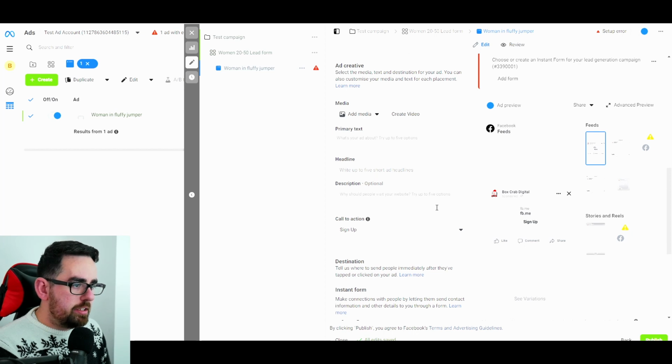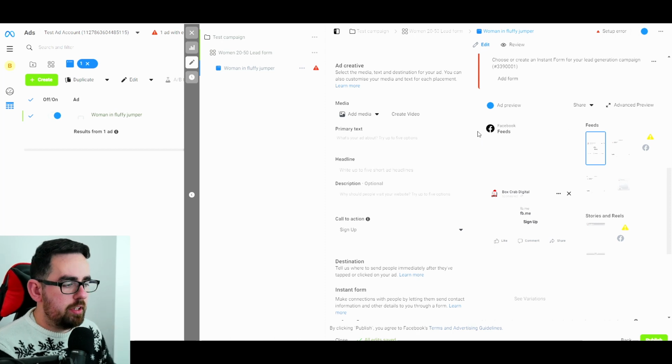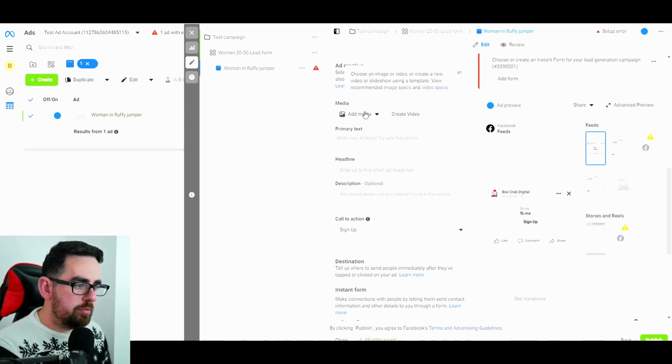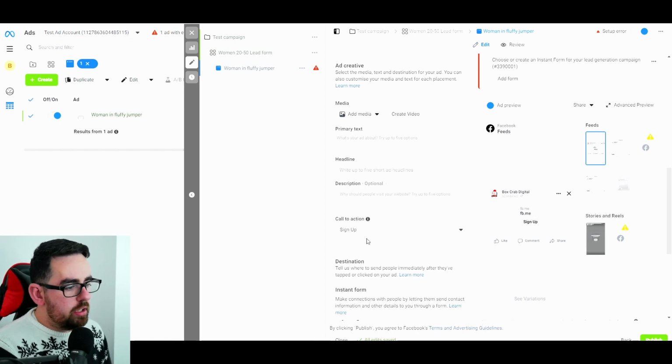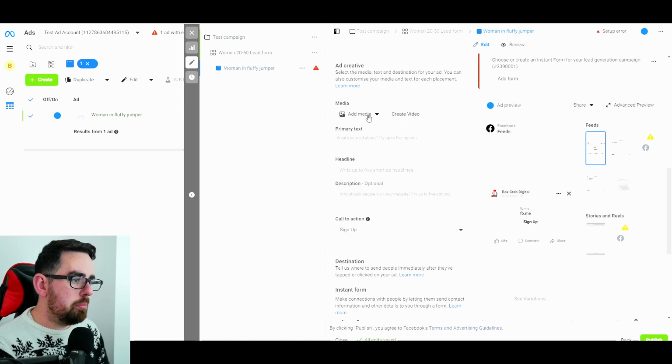And then now in this ad creative bit, this is where you are actually going to go ahead and put all of the information. So you can add media, so you can add a video or image here. Primary text on Facebook is going to come above the image or video. Headline is going to be below it, and then the description is going to be below that. And then the call to action button will just be in the bottom right. And I'll show you all of that in a minute.